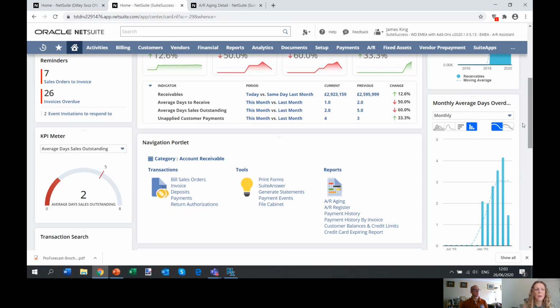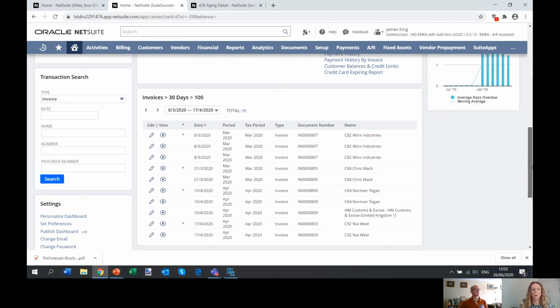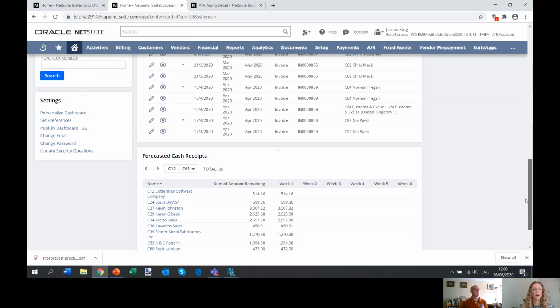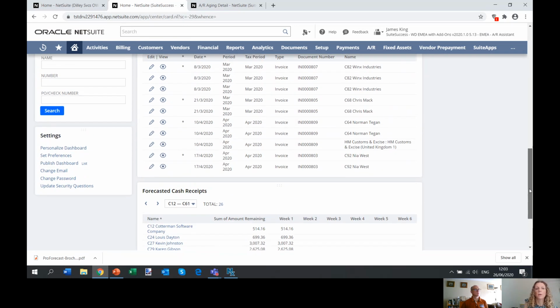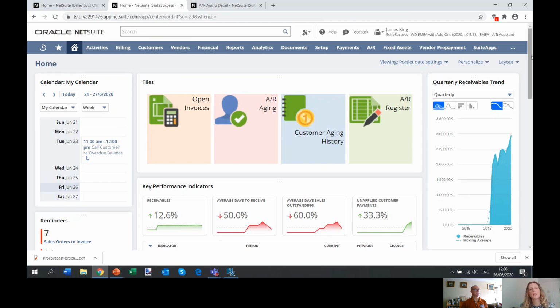And along with a KPI, you can also set a KPI meter and pop that onto your dashboard. So you can see here we have average days outstanding, we have our receivables, we have our average days sales outstanding, which more or less mirrors what you have in your KPI above. So yeah, you can put whatever saved searches, reports, snapshots. Looking down here, we have forecasted cash receipts, again broken out over the different weeks. You can see what money is expected in for the different time periods. So that's a little whistle-stop tour of debtor management within NetSuite.